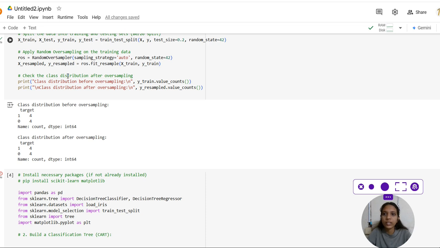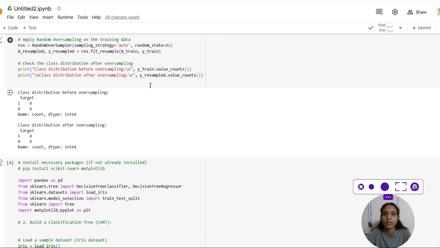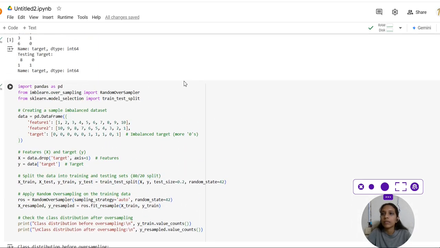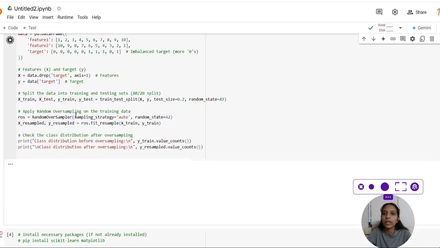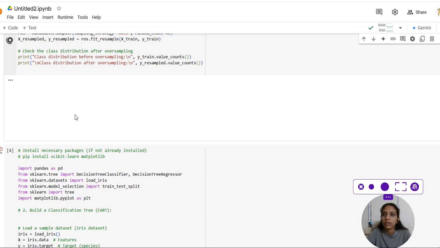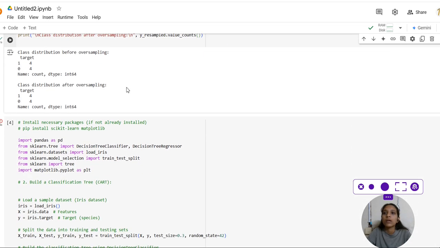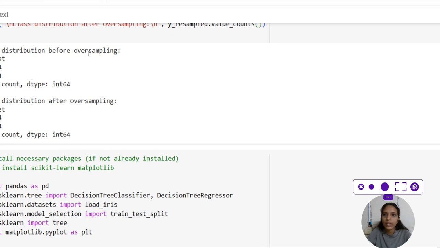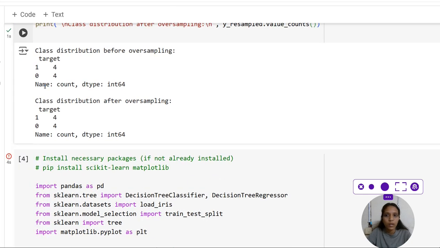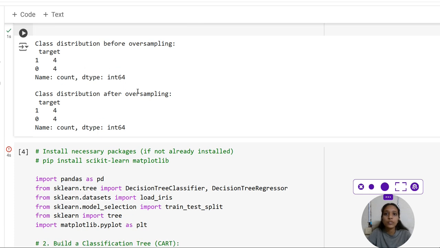After that, check the class distribution after oversampling. Here the value_counts functions are used to show the class distribution before and after oversampling. Now if we execute this code, we will get the output like this. Class distribution before oversampling is shown for the target, with name count and dtype int64. Class distribution after oversampling, the output will be this.